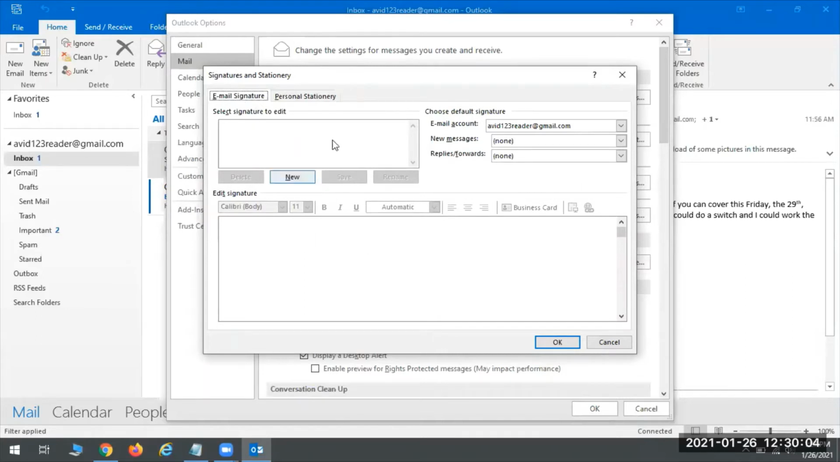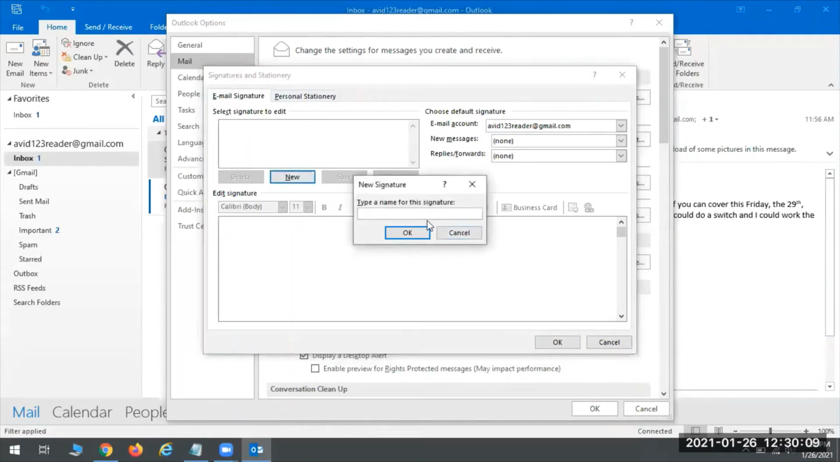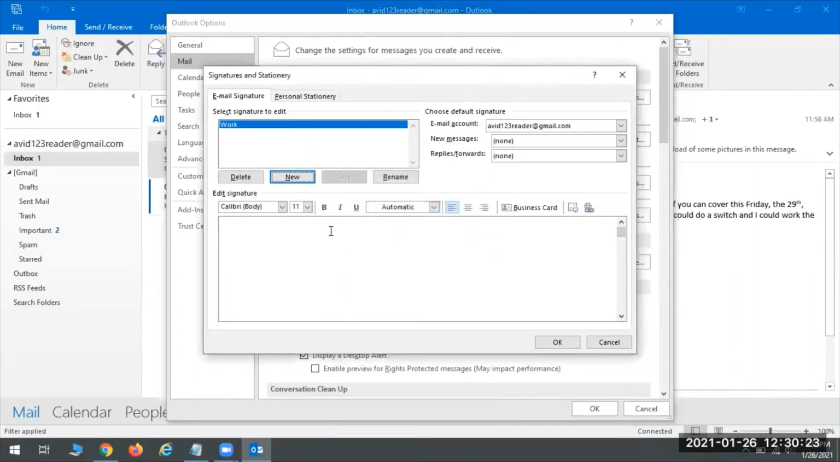Okay. So because there's no signature here, I haven't done one at all, we have to click on New. And you can just type in whatever name that you want for this signature. I'm just going to keep it basic and just do work. So any work email that I send, I want this signature. So we're going to click OK. All right. So now underneath the Edit Signature heading is where you want to actually type in what you want the signature to be. So I'm going to click in this text box down here, and you can see my flashing cursor now has popped up.